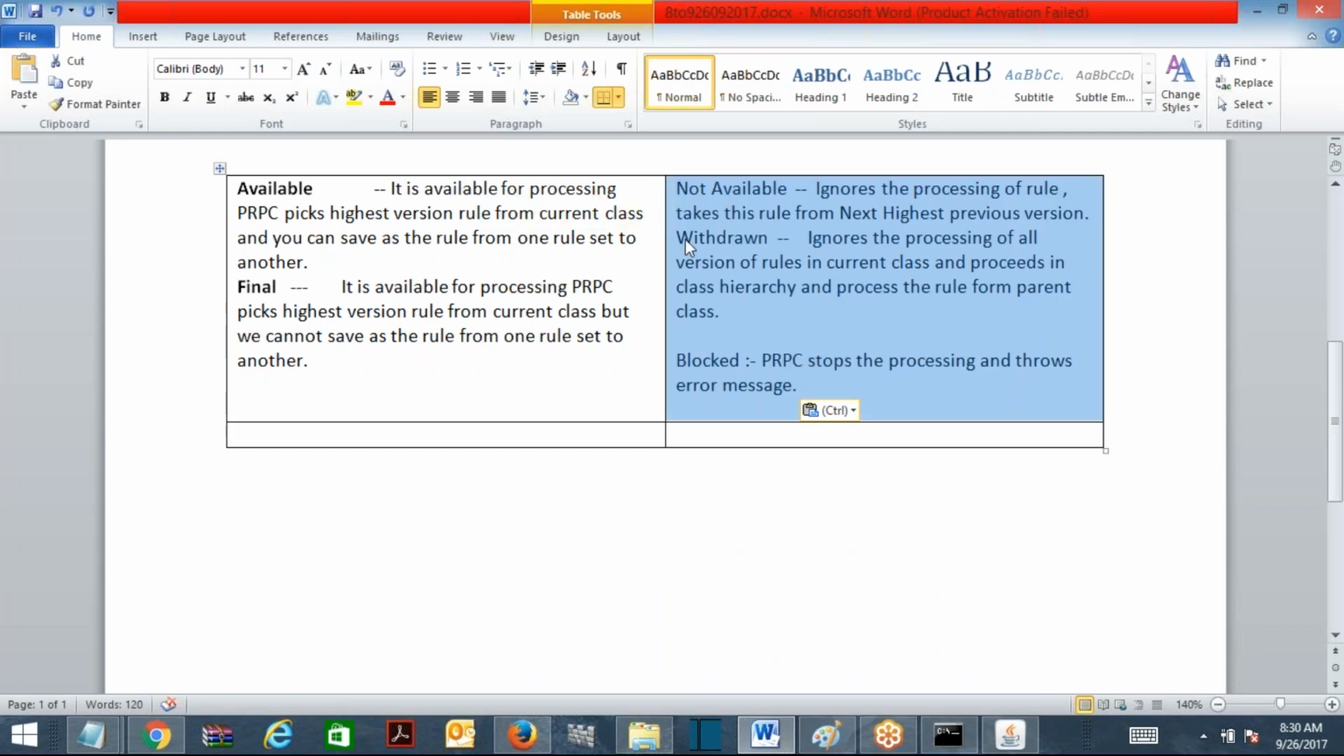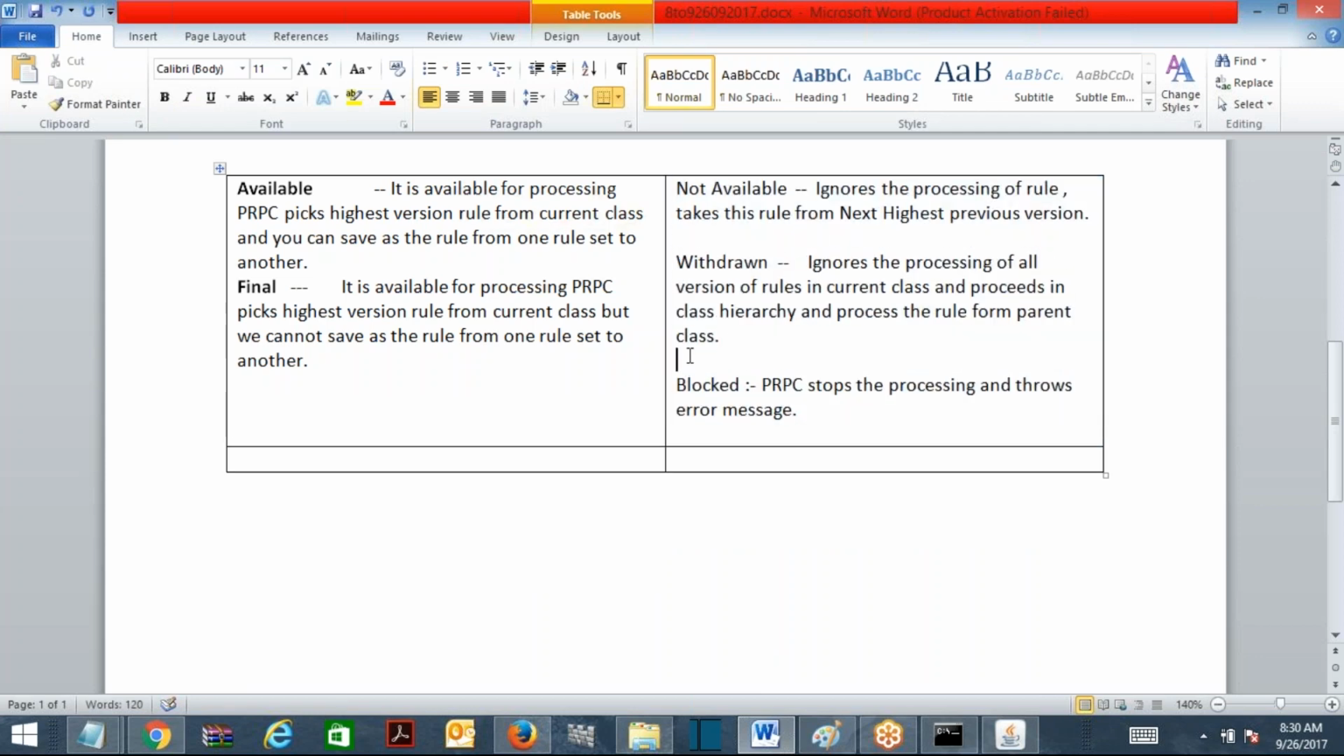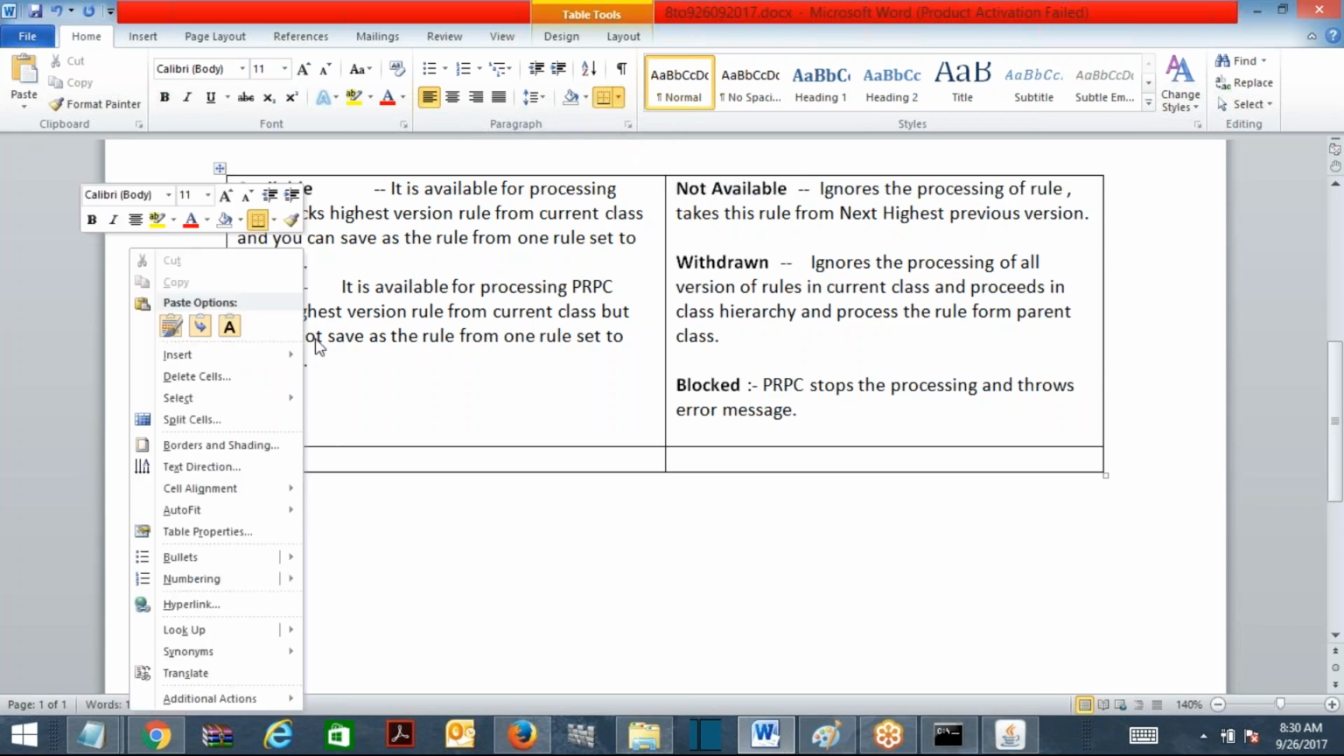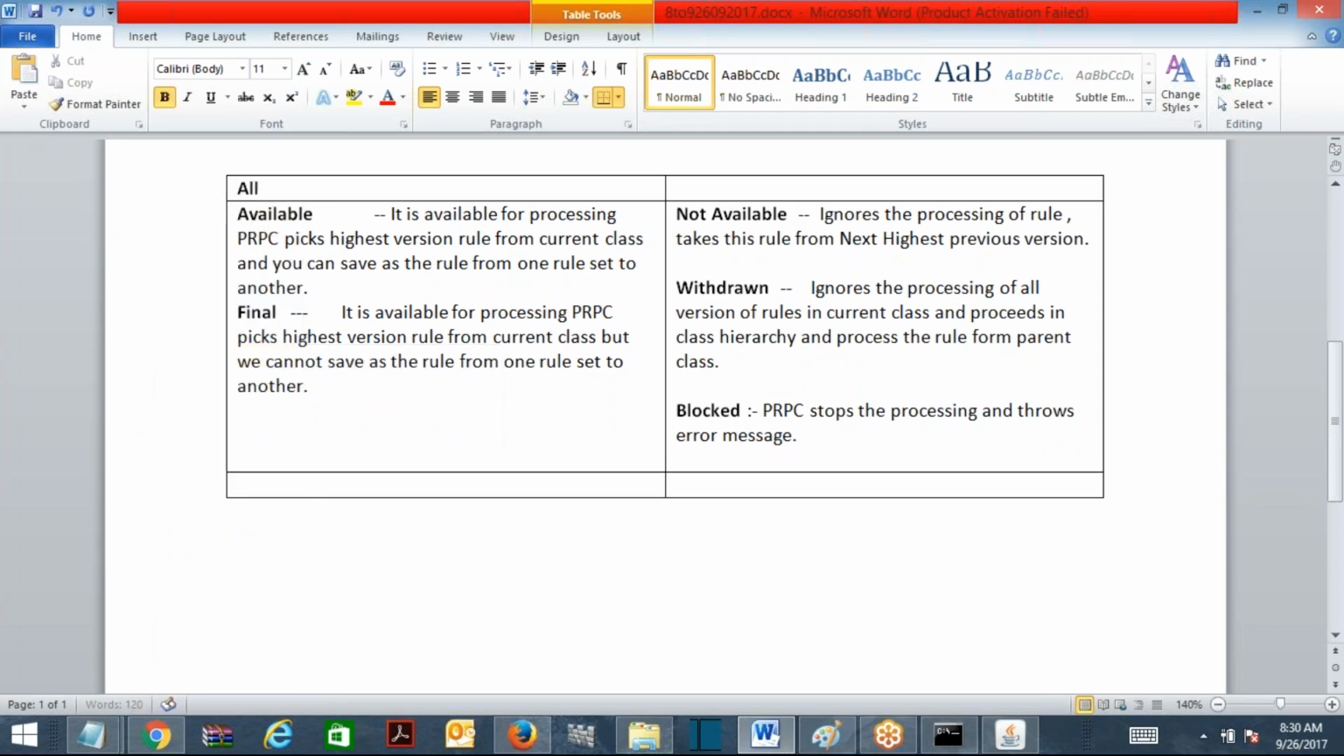Whereas not available, withdrawn, and blocked are the other three. What will these do? These rules prevent the processing. Available and final both allow processing. Not available, withdrawn, and blocked, these three prevent the processing.